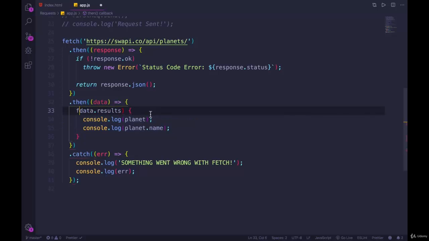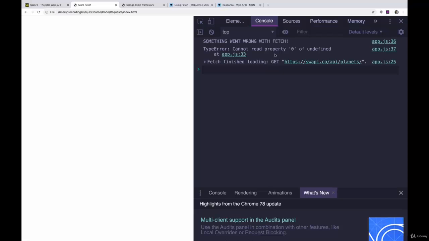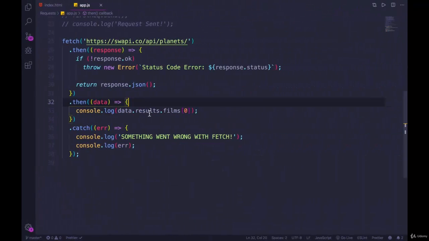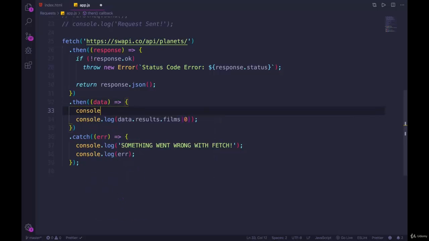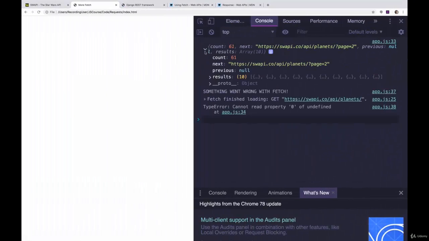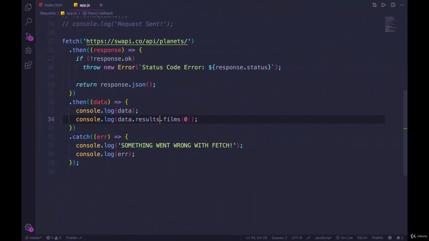We're going to take the data.results.films[0], which should give us a URL that we can now request. Let's console.log and, cannot read property 0 of undefined. Let's see. .then data. Let's console.log data. I think I did it wrong. Results. That's why. I'm not accessing the correct result.